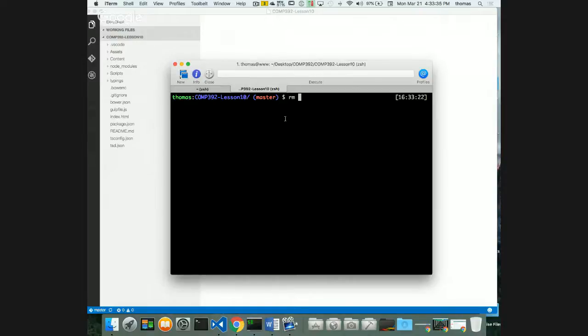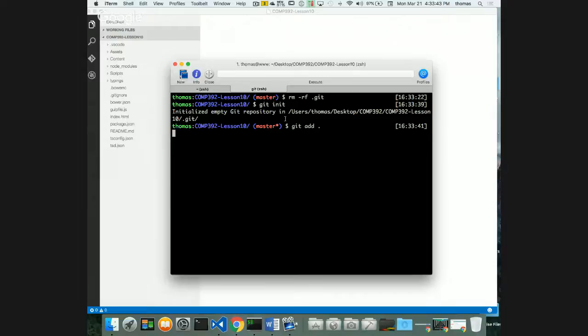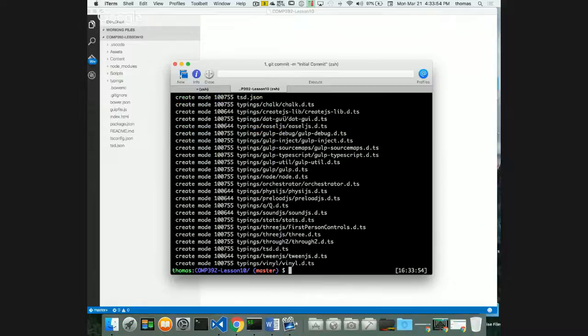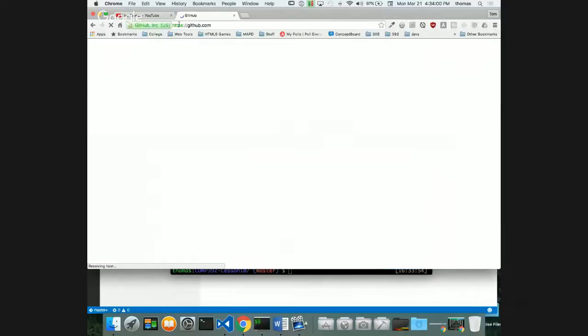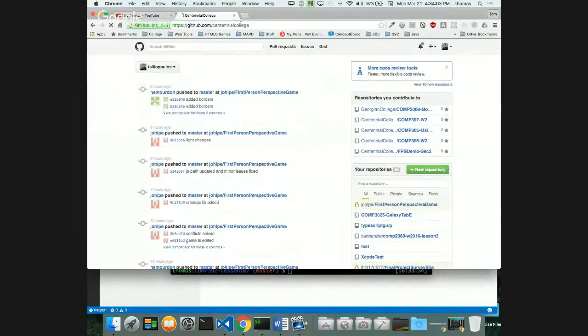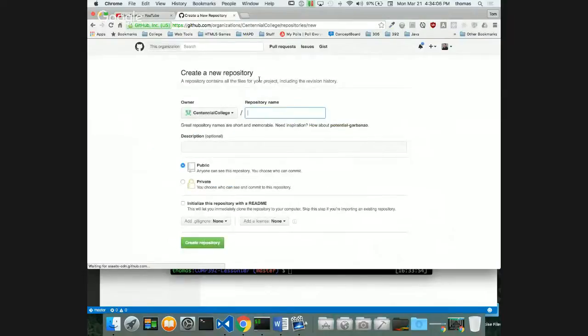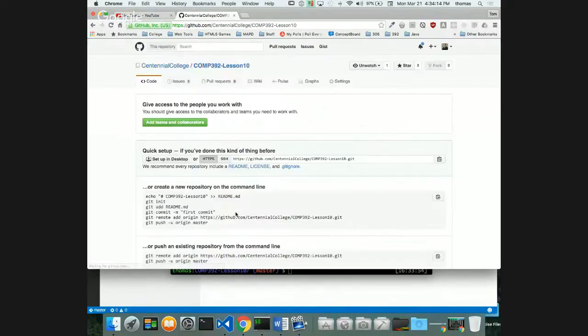So let's do that. I'm going to open a terminal and say rm -rf .git, git init, git add ., git commit -m "initial commit". I'll rename everything after I do this, so instead of renaming all that stuff now, I'll just rename as I go. And we'll get another GitHub repository going, COMP392 Lesson 10, so you guys can follow along, which I'll set up for you in short order.